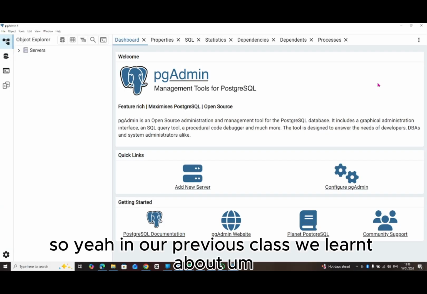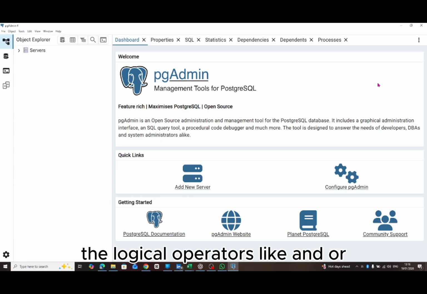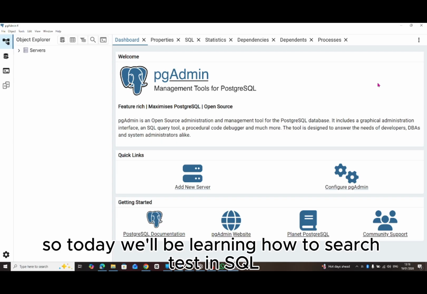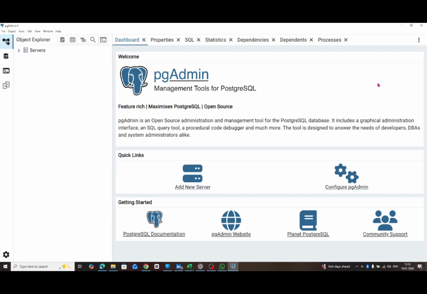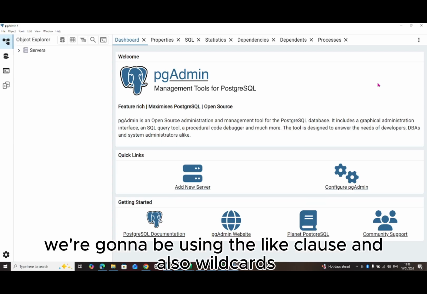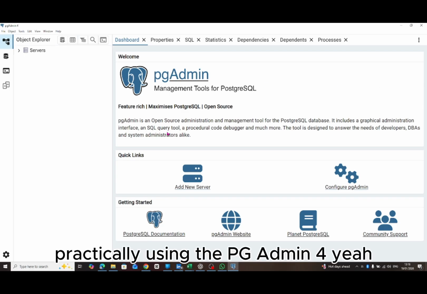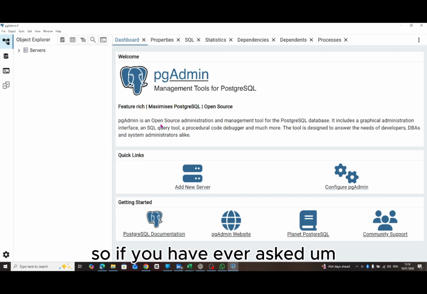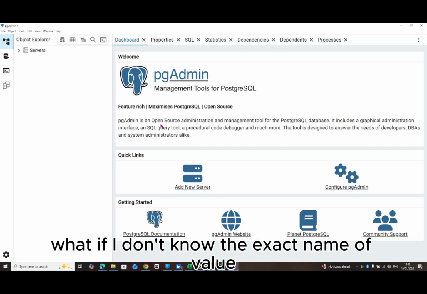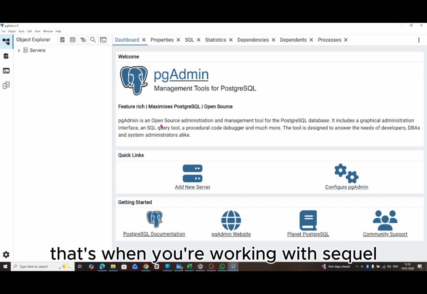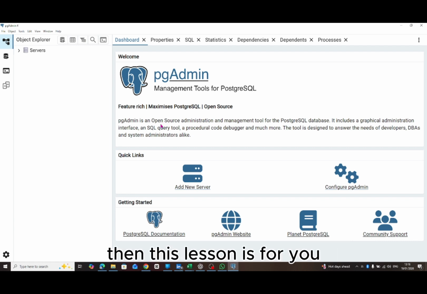So in our previous class, we learned about the logical operators like and, or, and in. Today we'll be learning how to search text in SQL. We're going to be using the like clause and also wildcards, and we'll be doing this practically using pgAdmin 4. If you have ever asked, what if I don't know the exact name or value when working with SQL, then this lesson is for you.